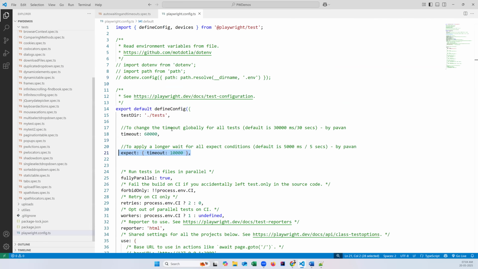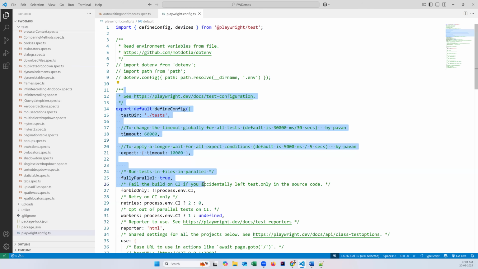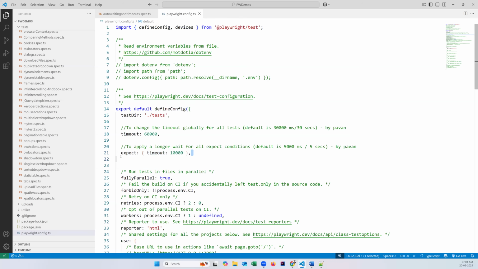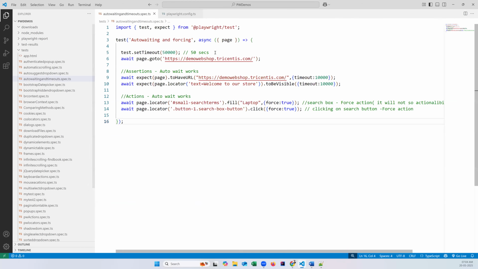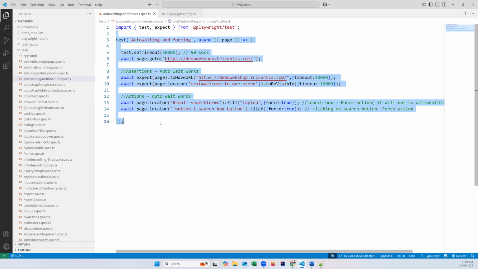If you put the timeout inside the settings file, the configuration file, config.ts, that is applicable for all the tests and all the expectations, all the assertions. But if you specify the timeout inside the test, that is applicable for the specific test. And the timeout we specified for an expectation is applicable for only this particular assertion. Okay. So we can set the timeout for test and also assertion.